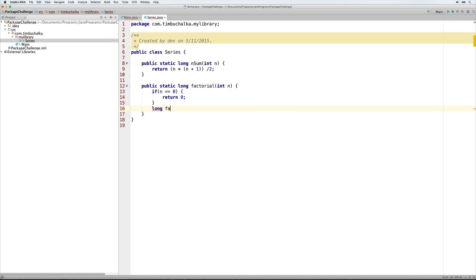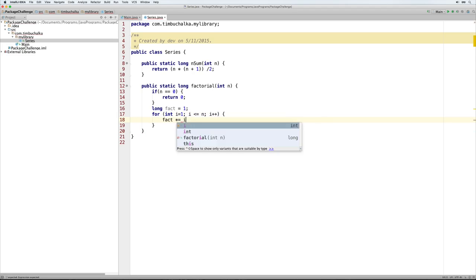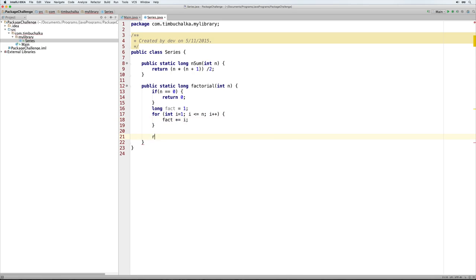Otherwise we're going to actually start with the value 1, and then we're going to do a for loop and actually go through and multiply that, or add to that the multiplication for each one. So to do that, we're going to go for int i equals 1, i is less than or equal to n, then i++, and then we just do fact equals fact multiplied by i. And then we return fact. You can see there, that's actually it.